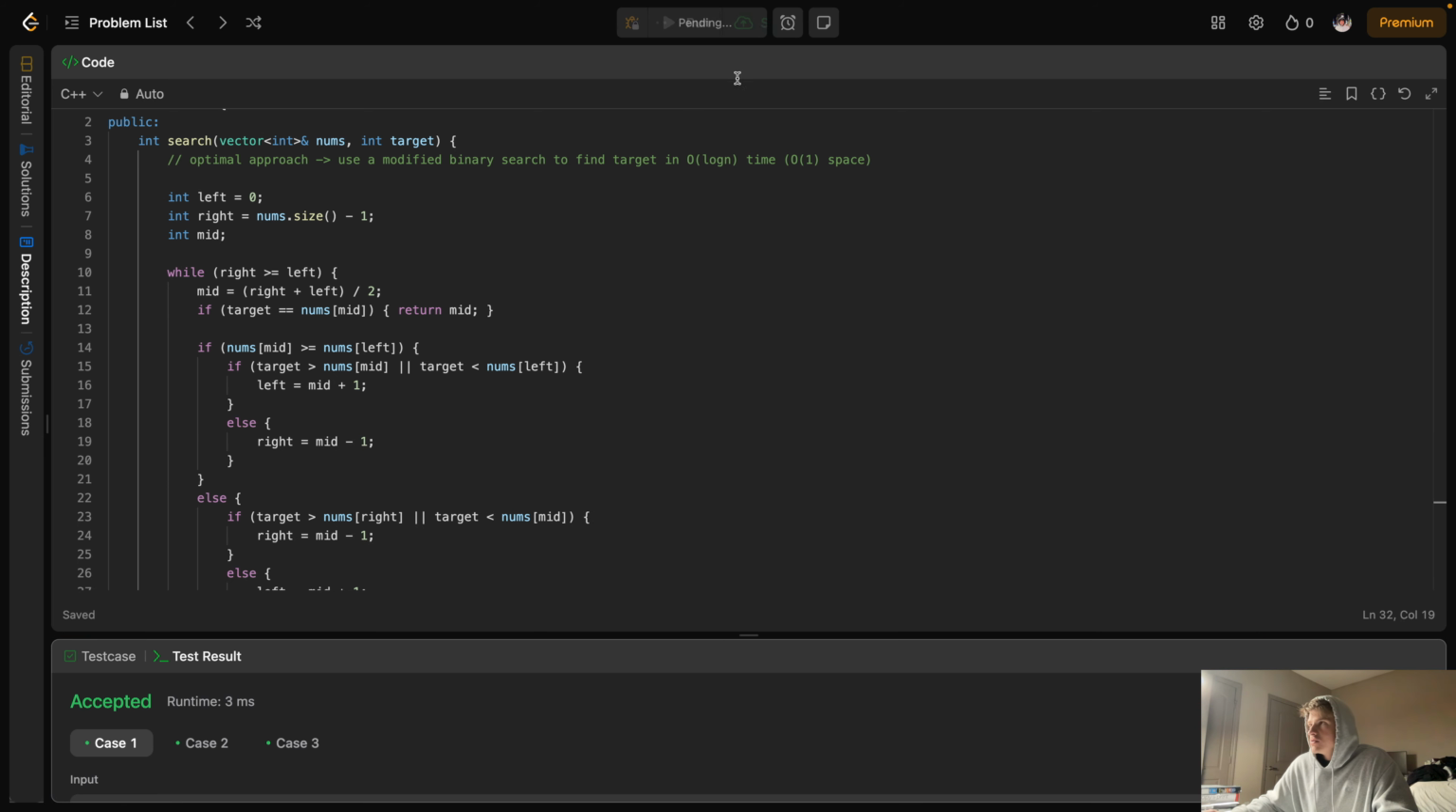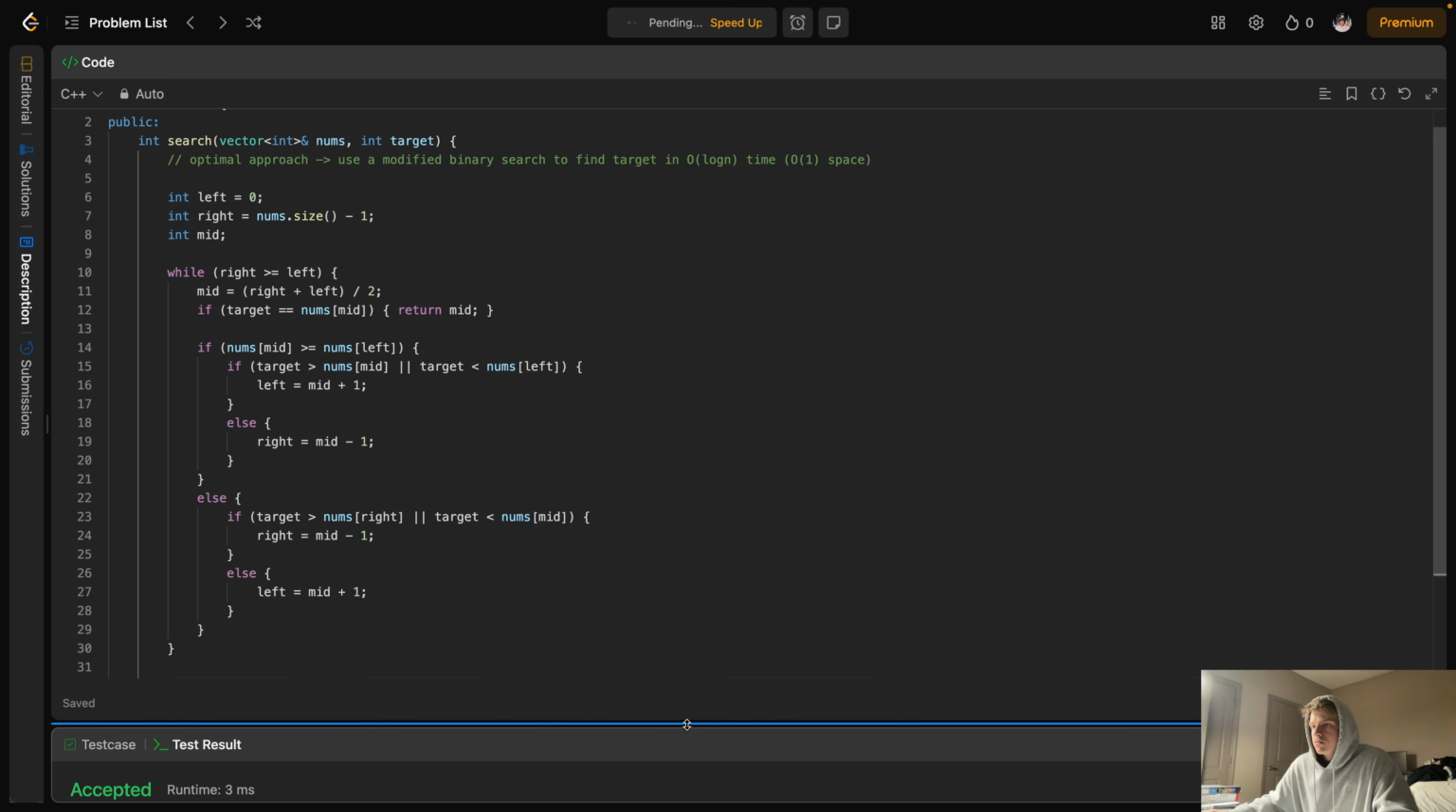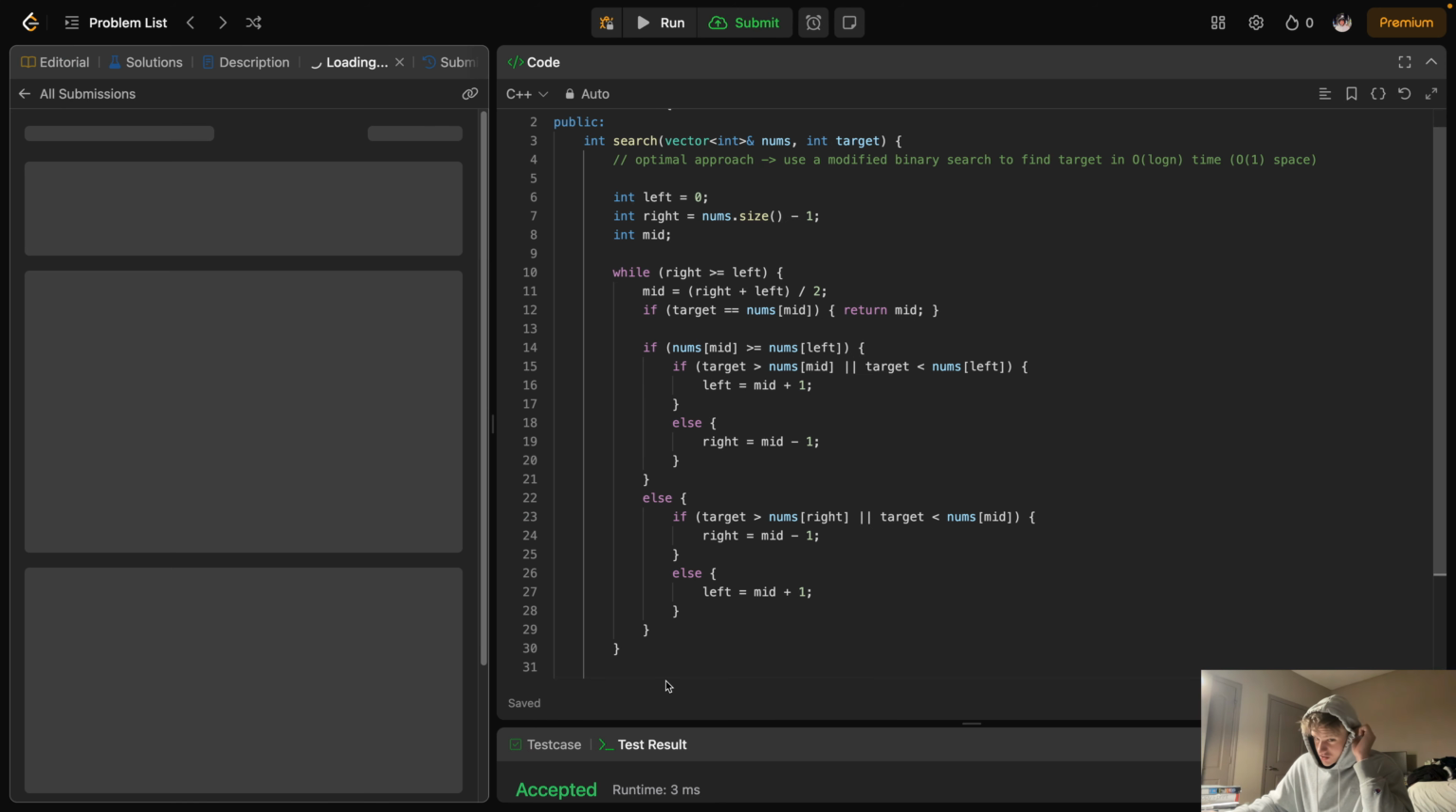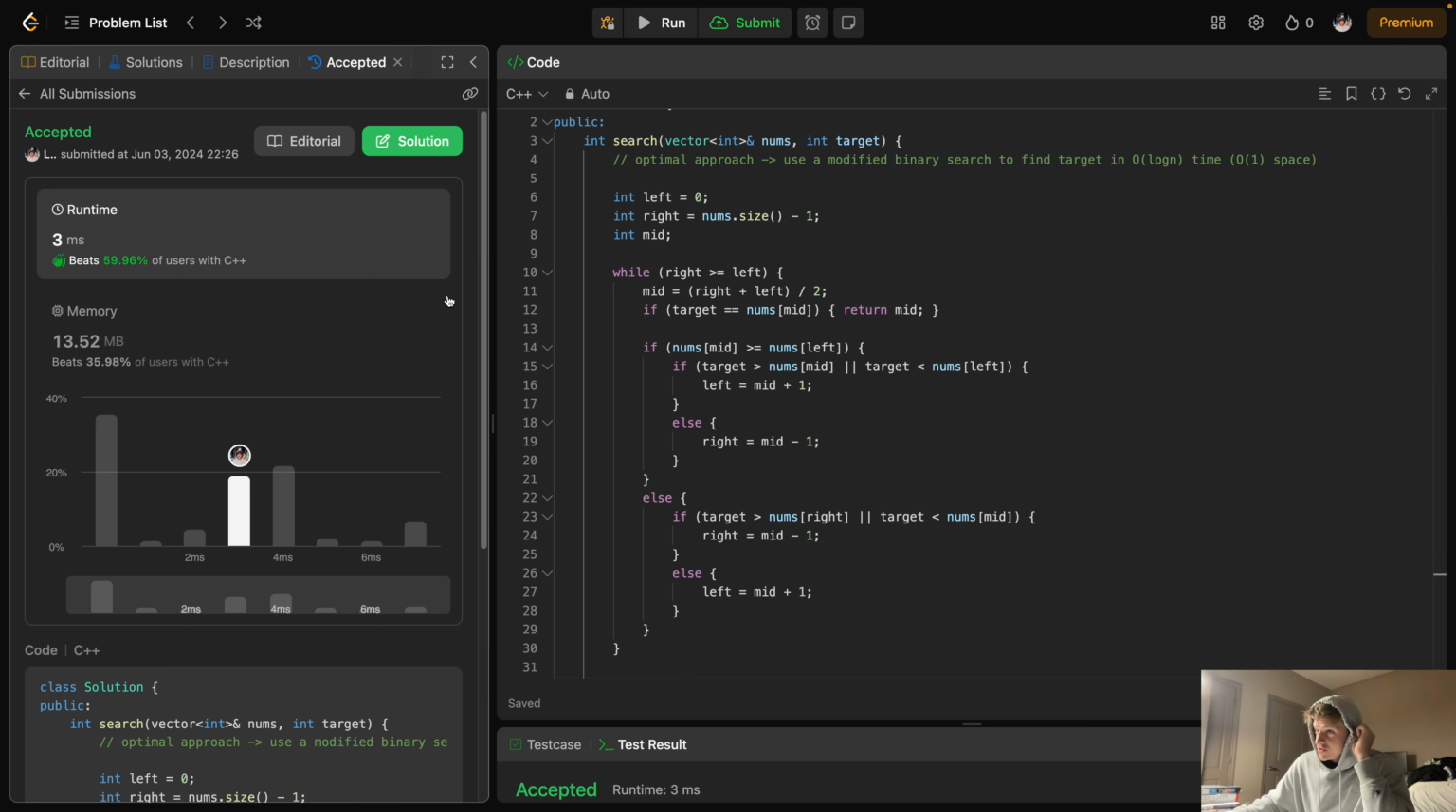So it accepted those initial test cases. Let's check out the percentages. It beats 59% on runtime, 35% on memory. I cannot help but try and run this again, because I know we can get 100%. All right, okay, I guess not. We're at 59.96 twice in a row. We're going to have to roll with that. So did a little better on memory though.